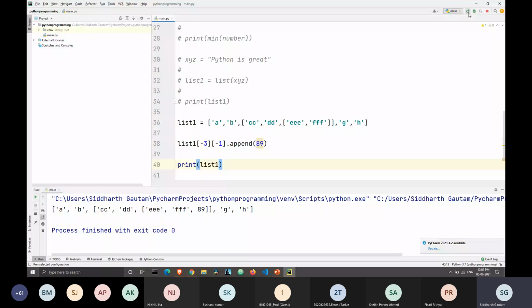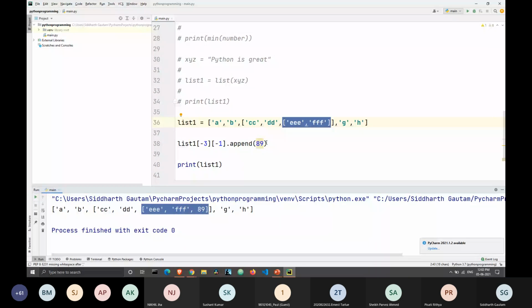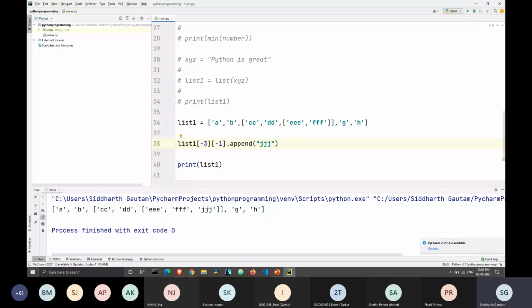What happens is, see, -3 means we are accessing this list. Inside that list, -1 means we are accessing this list, and inside of this list, we are appending the value of 89. That's why, as you can see in the output here, we have added the value of 89 inside of the list. And we can do this for anything. We can also type a string here, let's take JJJ for now. And when we run this, 89 has now vanished, and we have JJJ as the output.